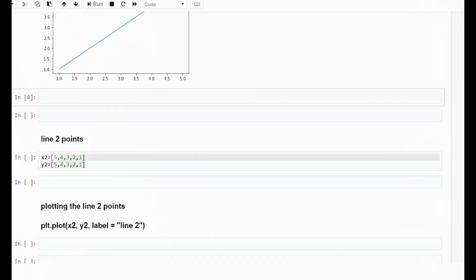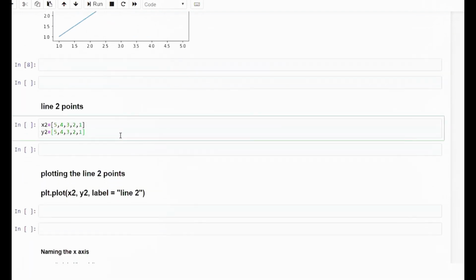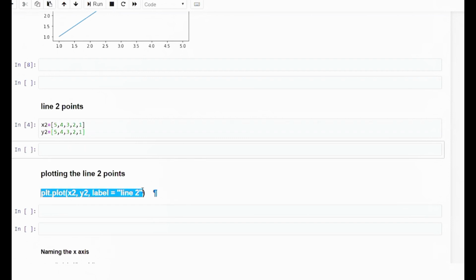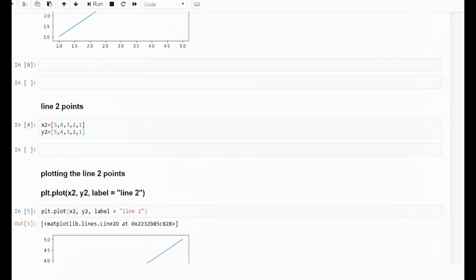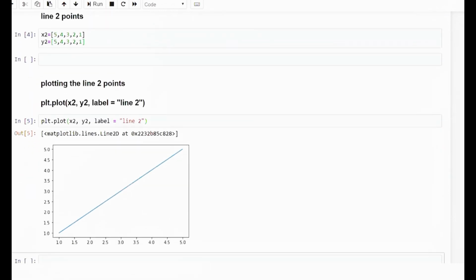Now the next thing is we have another data x2 and y2. Execute it, pressing shift enter, right? Now again give simple plot line 2 as line 2. So this is being executed and it is being assigned by line 2.